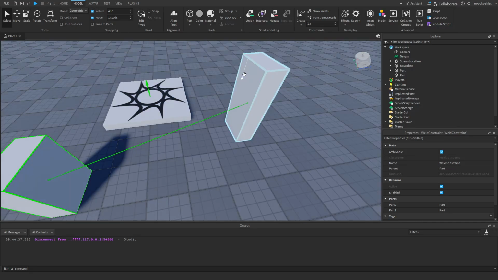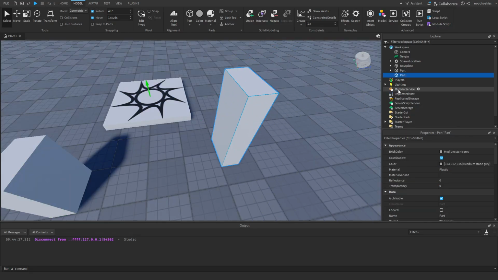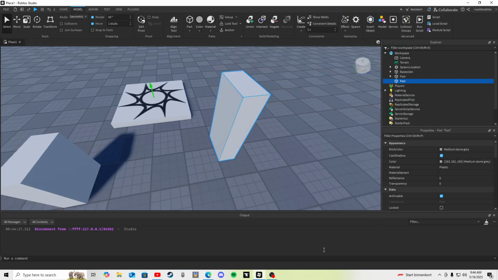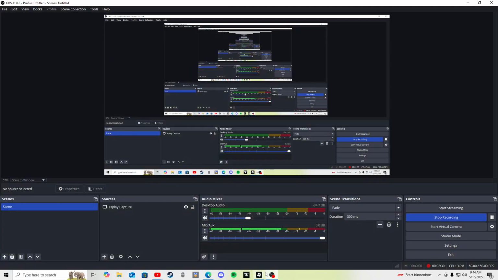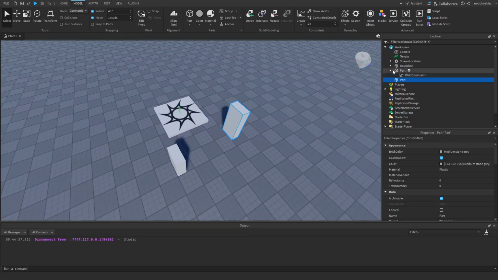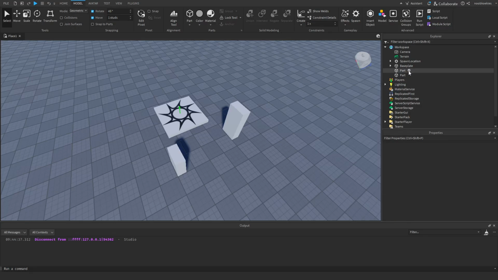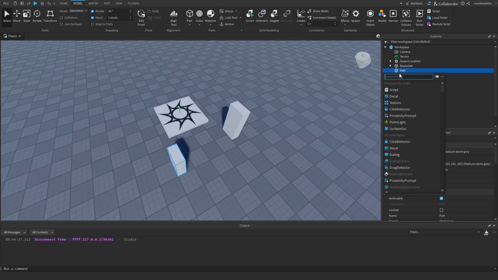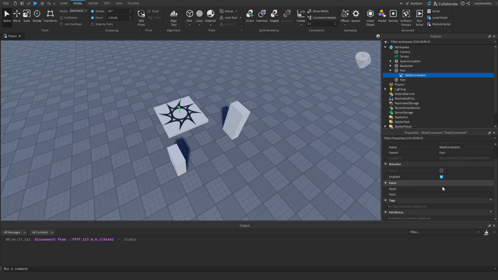So I mean that kind of was it for this tutorial. I mean, how long have I been recording? 2 minutes? Yeah, 2 minutes. This is not even gonna be a long tutorial. Then welding comes. So first weld constraint, right? You did it from the model. You can also just insert a weld constraint. Part 0, this part, Part 1 is gonna be this. Yeah, boom, glued. Same thing.